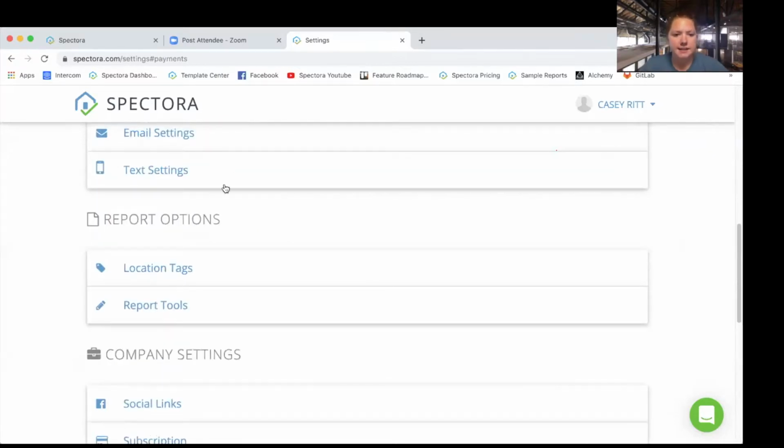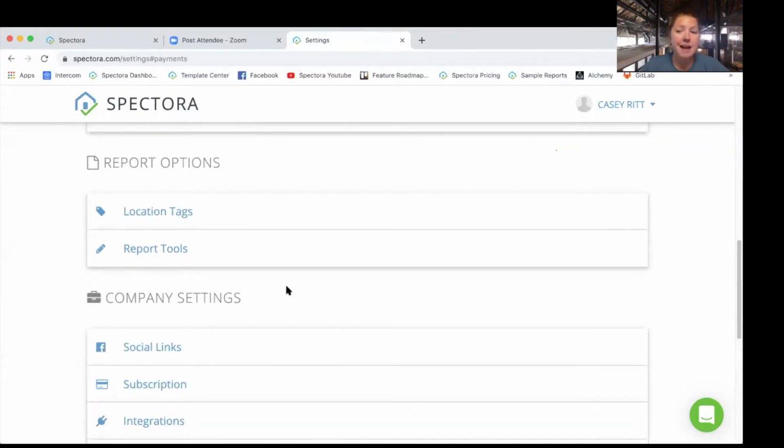We've got email settings, text settings. We've got some universal to Spectora, like location tags are a thing. I'm not going to cover the app today. There's just not enough time, and we have a ton of different videos on the app tutorials and the webinars and things like that. And so it'll be much easier to understand if you go watch some of those than this fire hose of information I'm throwing at you.